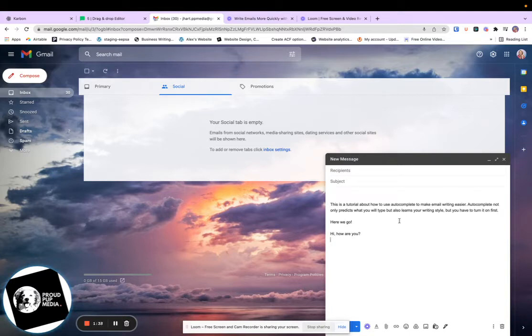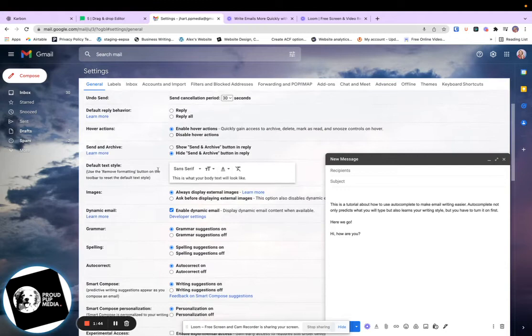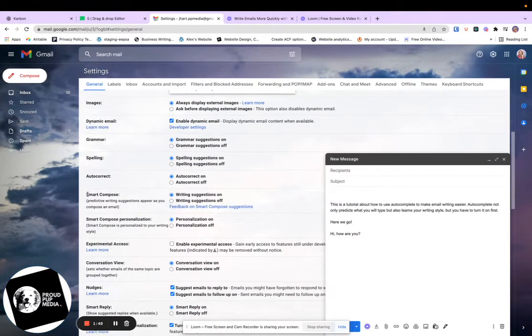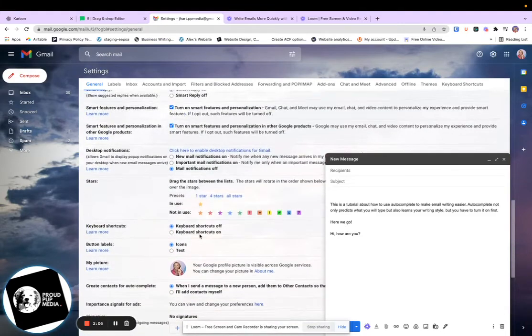So I'll show you where those are. Just come up to the cog up here, see all settings, and then scroll down in the general tab, down a little bit here. And there you see Smart Compose, which is the predictive writing text suggestions. And then there's also Smart Compose personalization. So that's the part that learns your writing style. So there are the toggles. So make sure those are on. And if you need to save, then you do save them there.